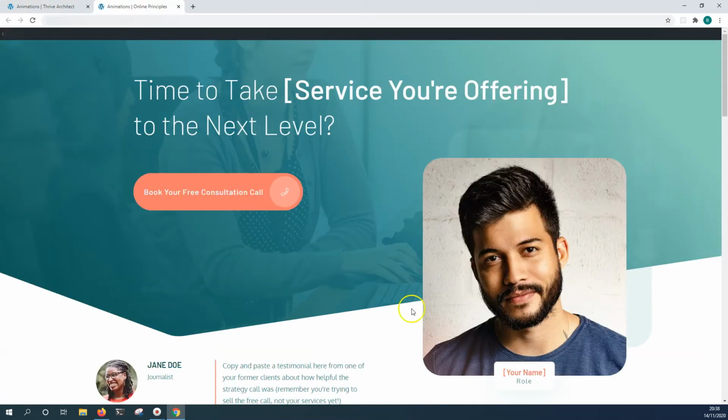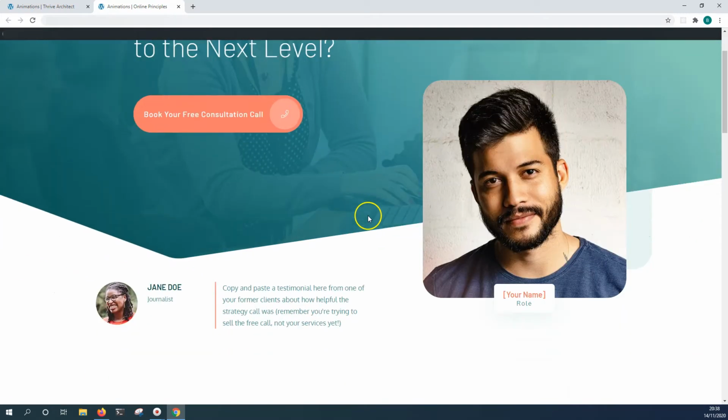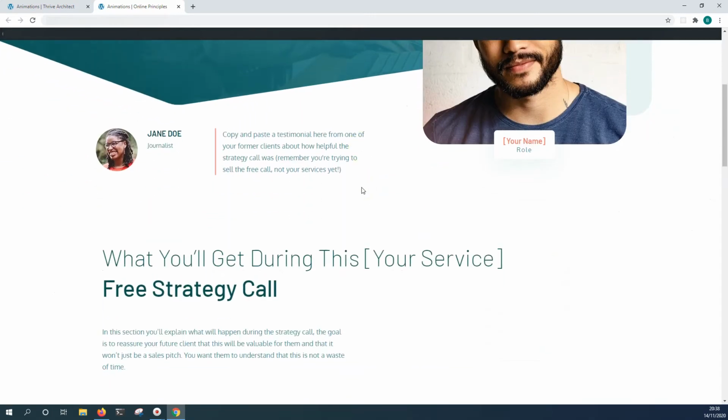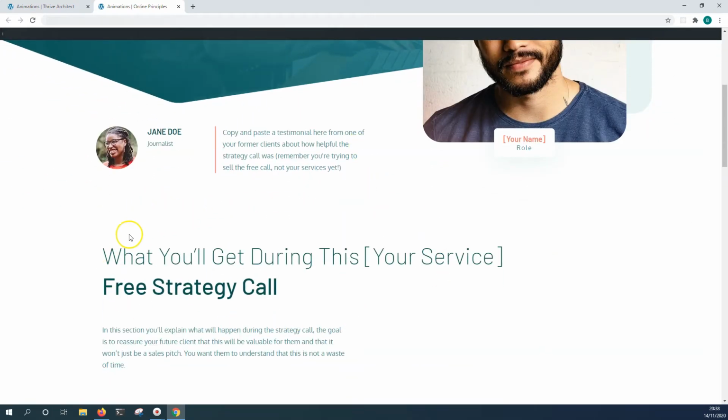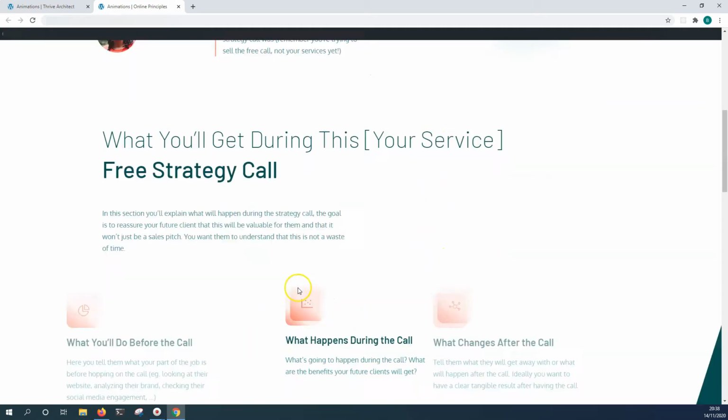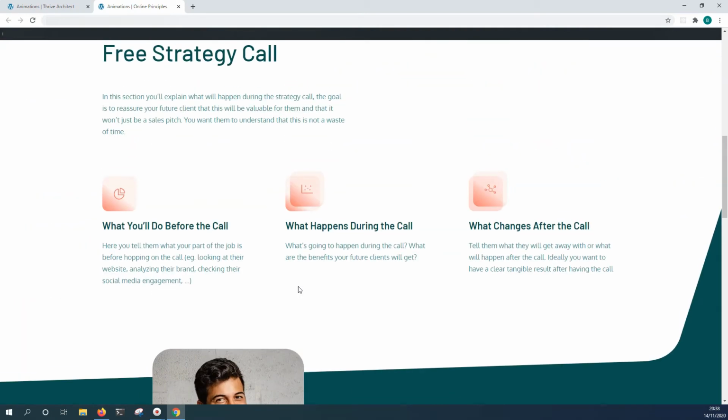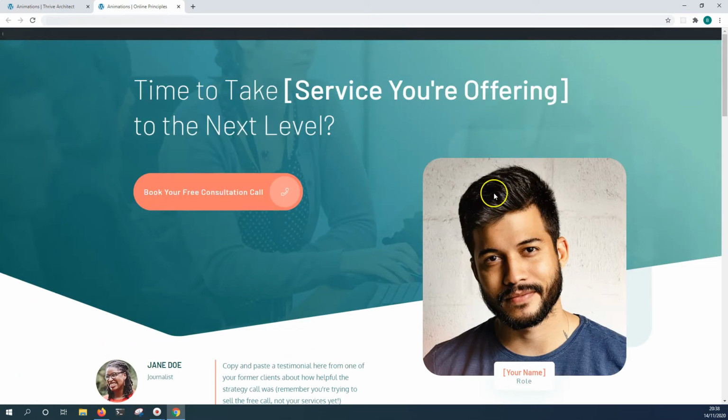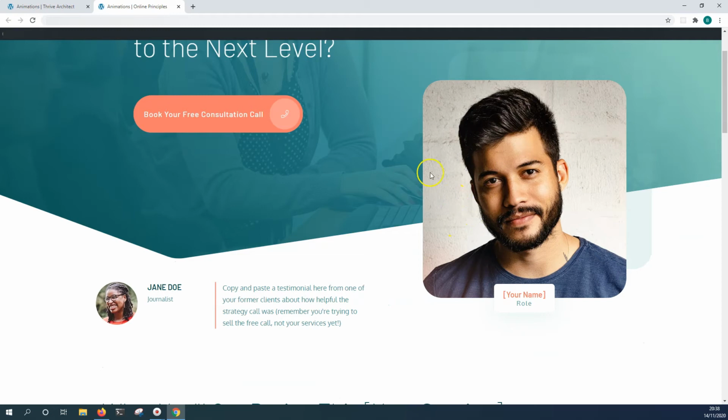As you can see, the first element will appear immediately because of course it's already in view. But when I scroll down, the second element, the heading, will appear just when I scroll to it. Of course, if I scroll down and then up again, nothing will happen because we need to set another parameter for this.